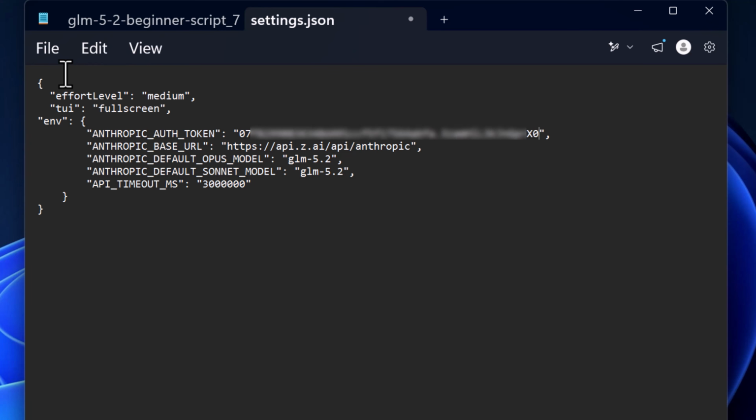One thing trips up people, that's the comma. If I'm adding this after a setting that's already there, like what I had talked about, you need to add that comma. That line needs a comma at the end or the file breaks. If you're on a Mac, it's the same file in your home folder under .claude. Save it, and the setup's done.